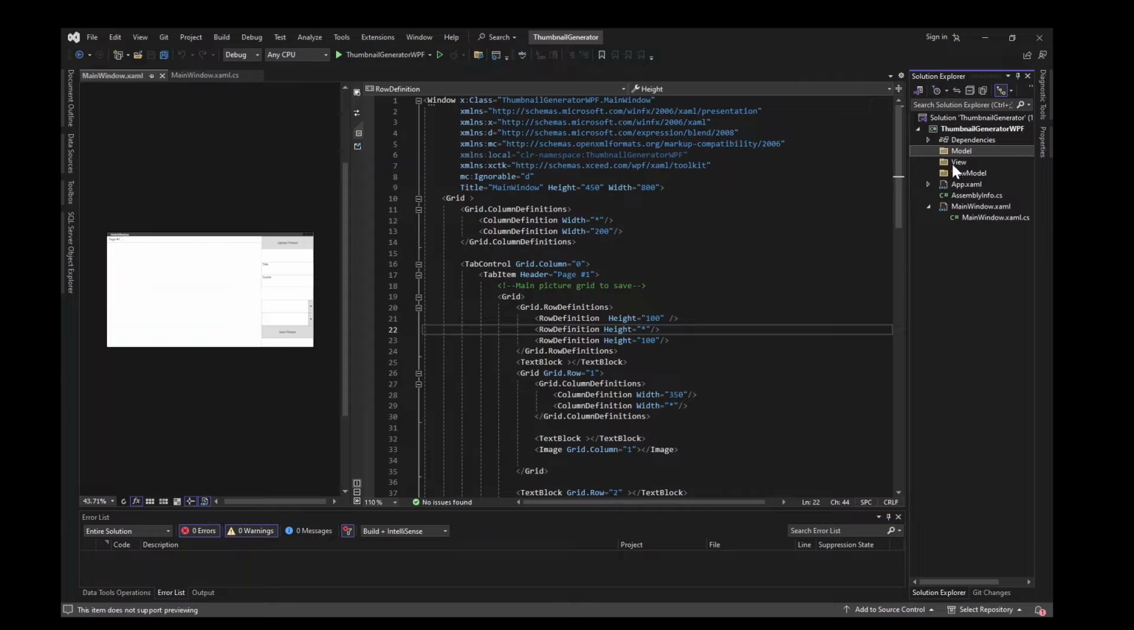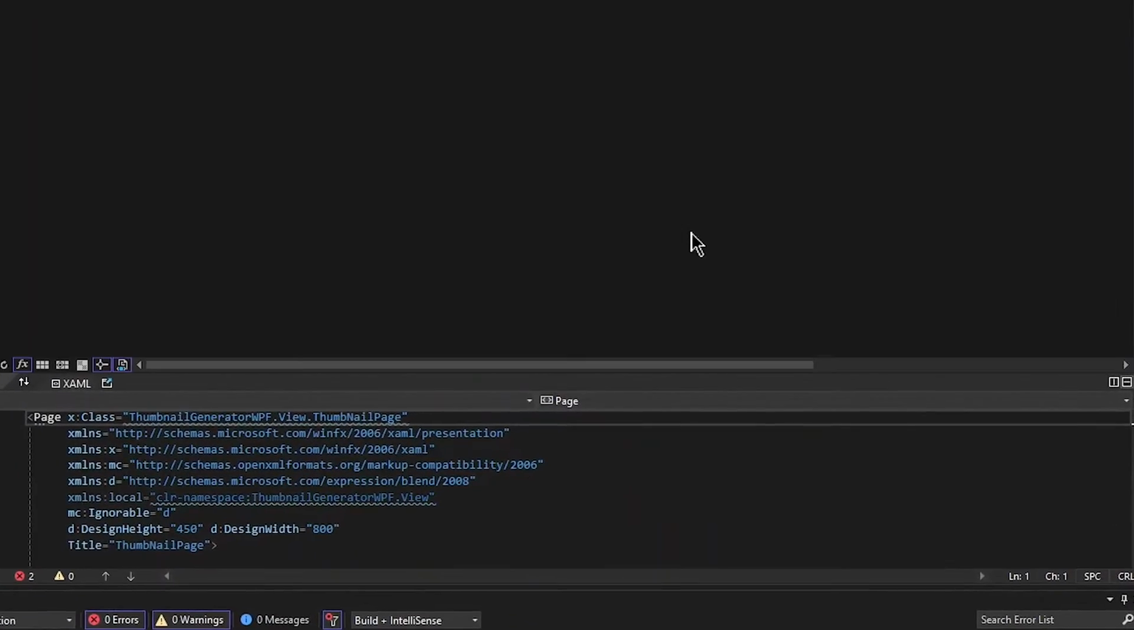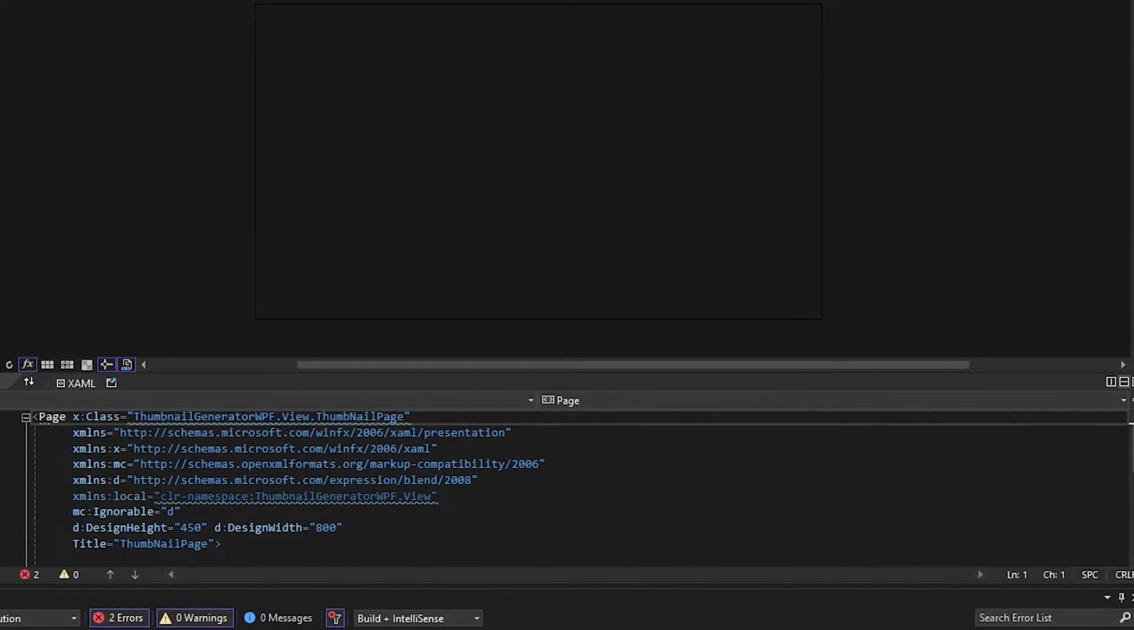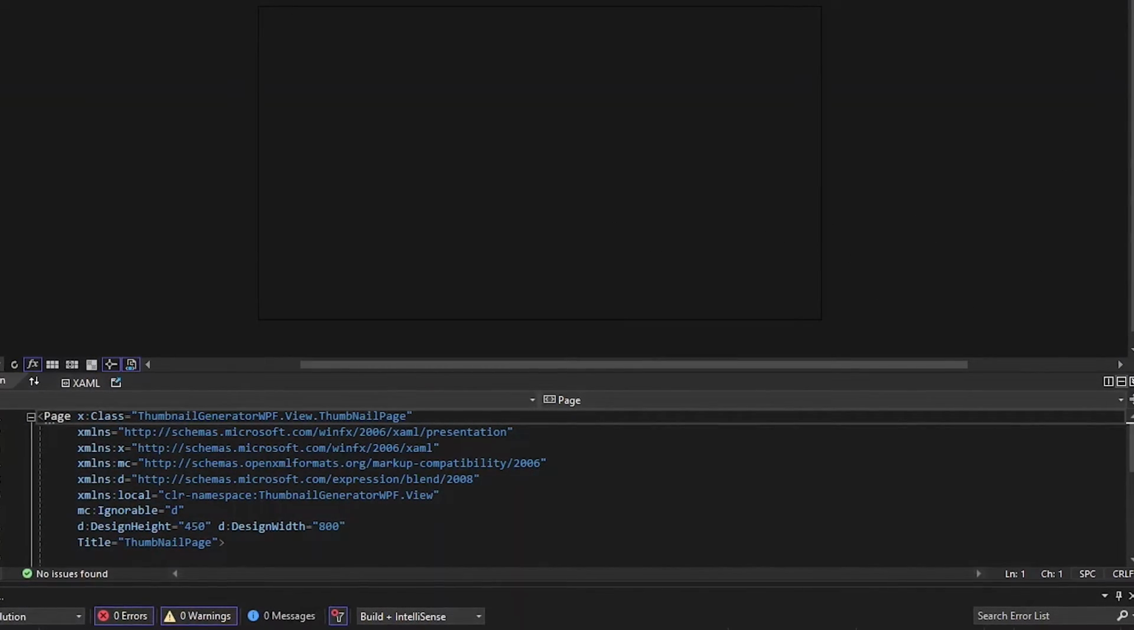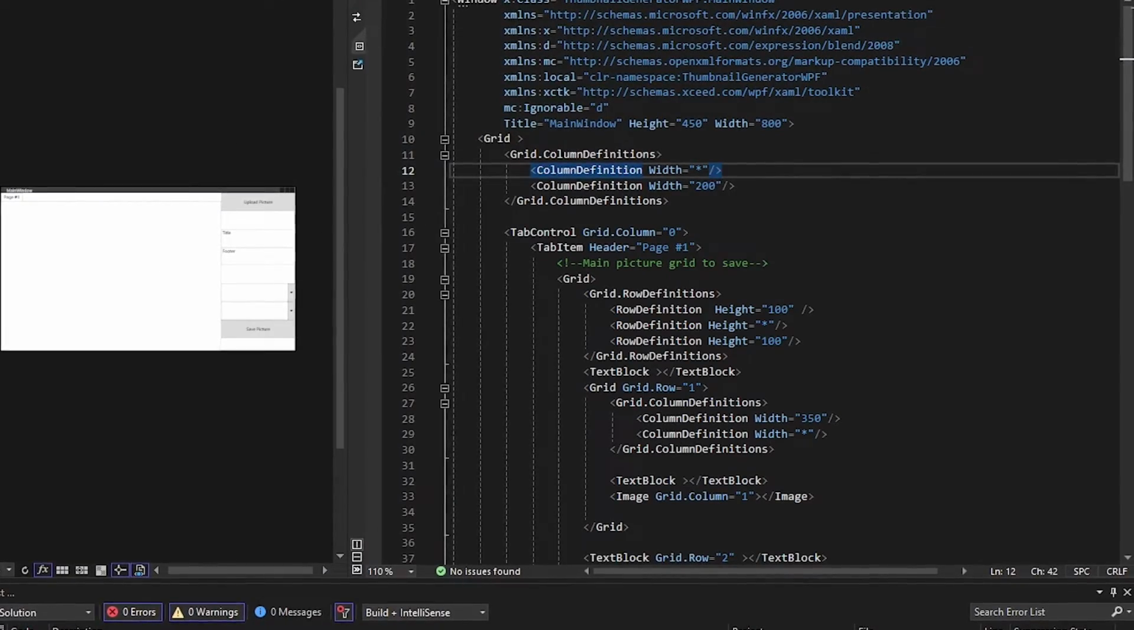But yeah, I definitely want to separate this, my MVVM. So I'm going to create, you know what, you will understand what I'm doing when I do it. So I am going to add a page here. So all right, so essentially I want to move everything that we did here to this thumbnail page.